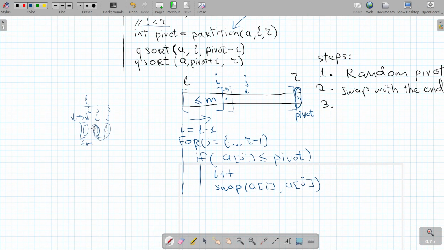Since we know this one is larger than m, it doesn't matter where it lies. We use the fact that we don't care about the order inside of the partition of less than or equal to m or larger than m. We don't care about the internal order of these guys. We only care that they're going to be to the left and to the right. At the end, we're going to put the pivot in between them, but for now we just partition them.